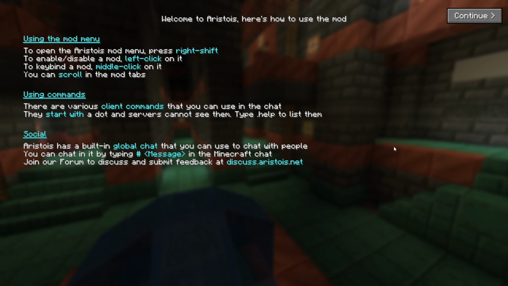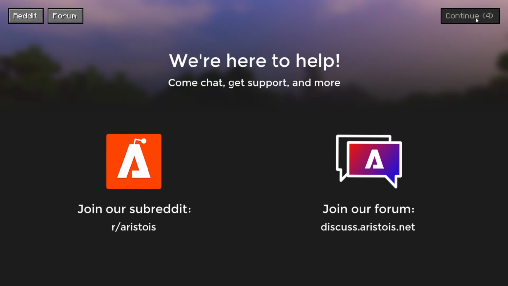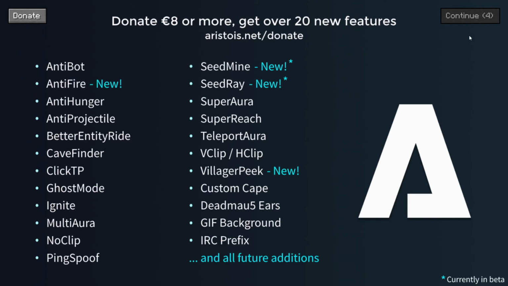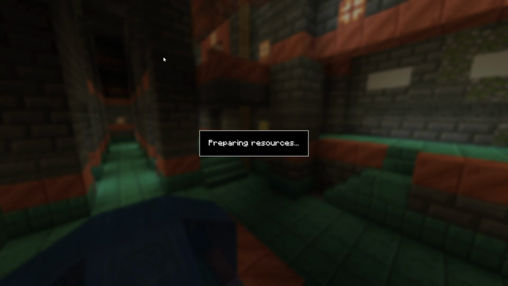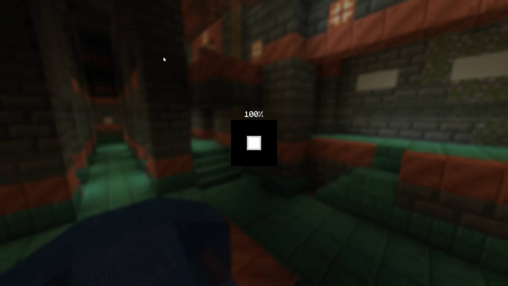So here we have Aristois 1.21.1. The first time you load it up, they'll explain to you a little bit how to use it, but you don't really need to worry about that because I'm about to show you as well. So you can just click on continue here a few times, and then in this case, I'm going to go over to single player, into a world, and show you how to use this.